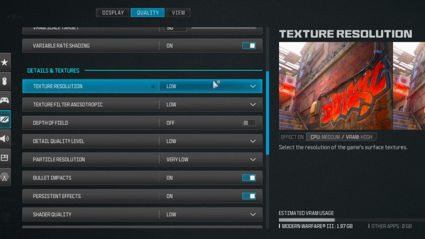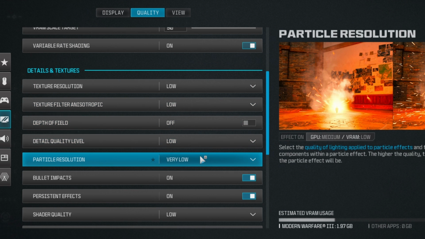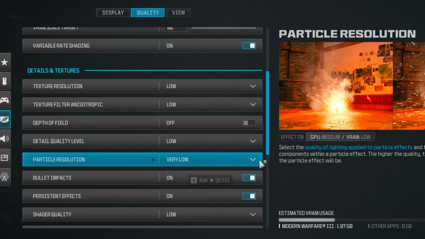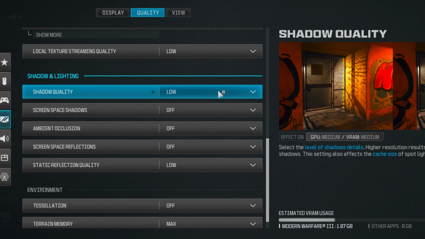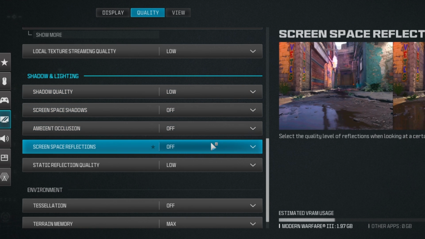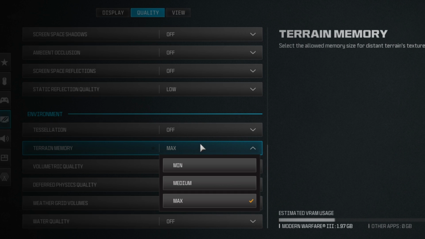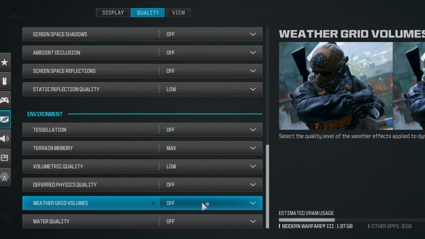Next, texture resolution, low, depth of field off, detail quality level low, particle resolution very low, bullet impacts on, persistent effects on, shader quality low, on-demand texture streaming, make sure you have this off, local texture streaming low, shadow quality low, off, low, tessellation off, terrain memory max, make sure you have this all the way up there, it helps with frames, volumetric quality low, and then off.